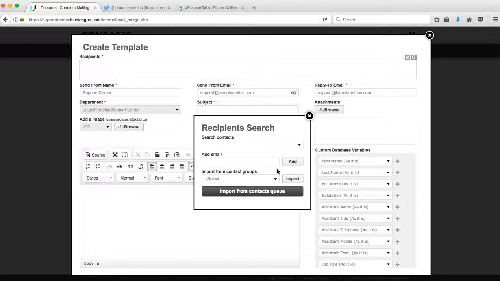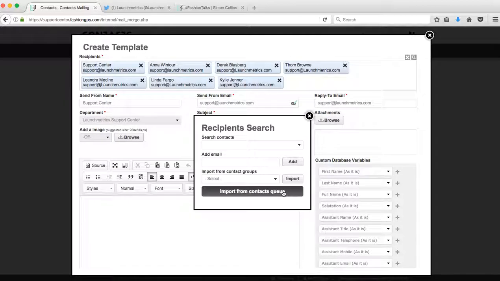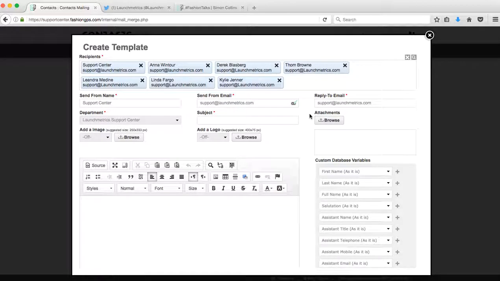Lastly, if you've queued your contacts, so I have all of my contacts currently queued from my contact manager. If you do queue your contacts, there'll be a button that says import from contacts queue. I can click on that. And now all of my contacts that I had queued from my contact manager are now in our recipient section. And if there were any contacts that I actually did not want to send an email to, all I would need to do is simply click on the X and they'll be out of my recipients page.